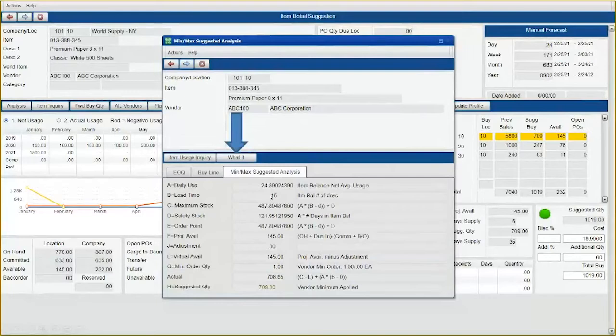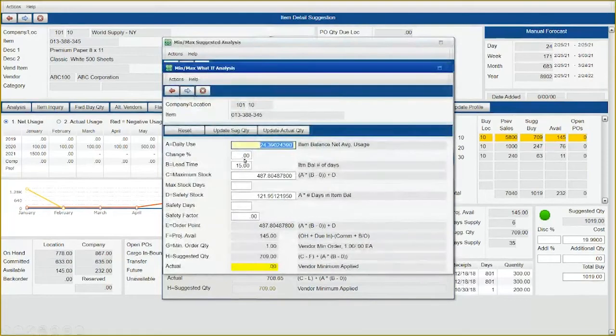So you might want to adjust the lead time on the fly, not for every buy going forward, but just for this one particular buy. So you could do that where you click on what if, and you could say, what if I change the lead time to 30 days? What should be my buy?